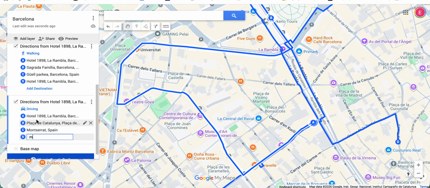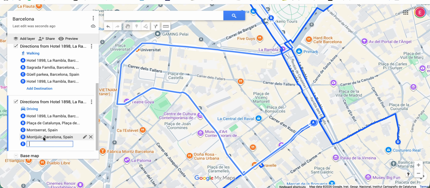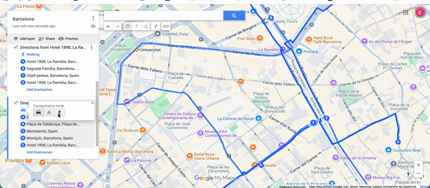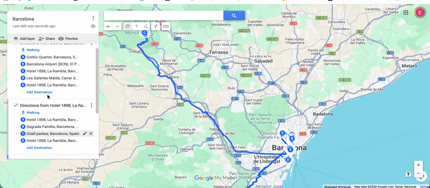I use a different destination here, that's okay. And I'll add this and back to the hotel. And that's it. So now we have 3 days, right? And each day shows us its specific route.